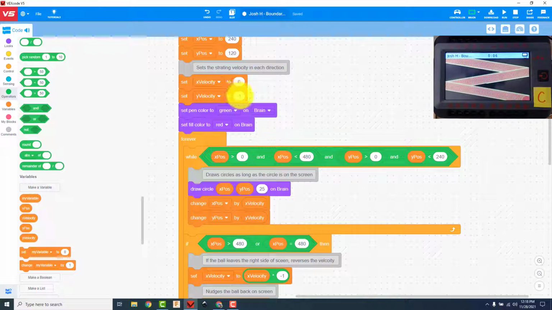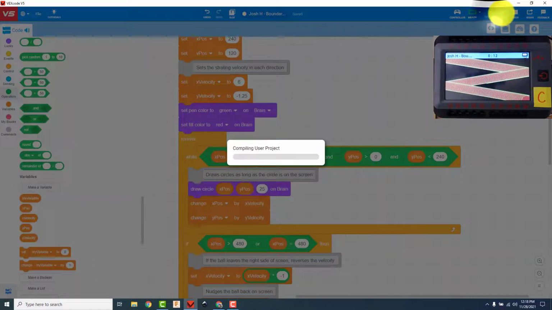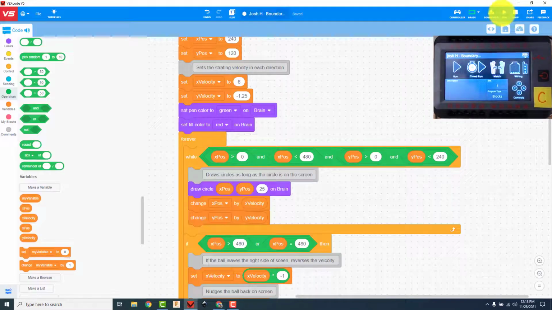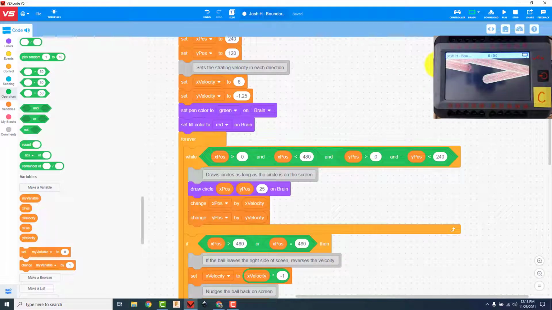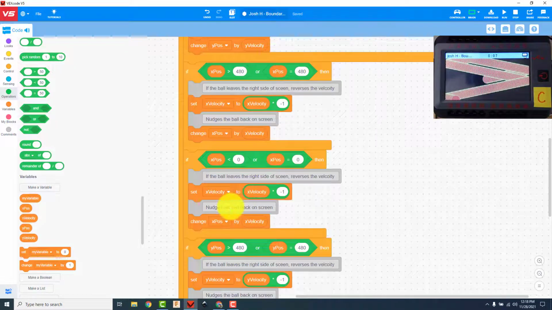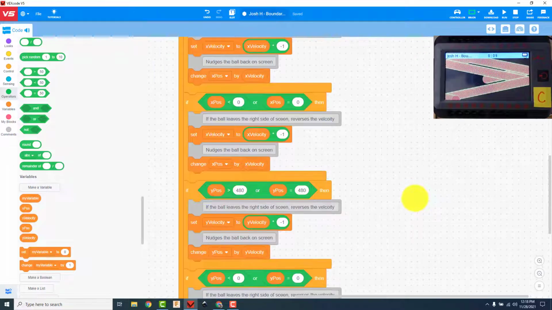Oh, did it get stuck? I'm going to do it as a -1.25. Let's see if I can just kick it off the edge a little bit. I'm not sure if it's stuck or if it's just repeating the loop. No, it's getting stuck on the bottom Y. Okay, so that just means that we need to go check out the bottom here.